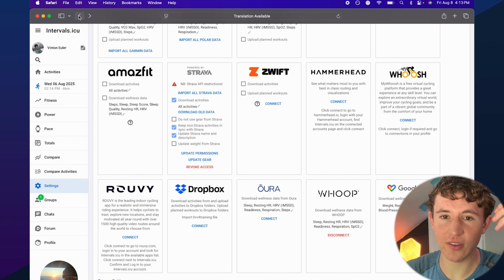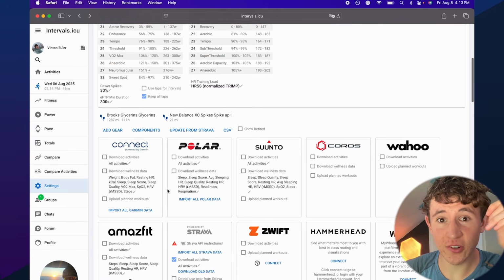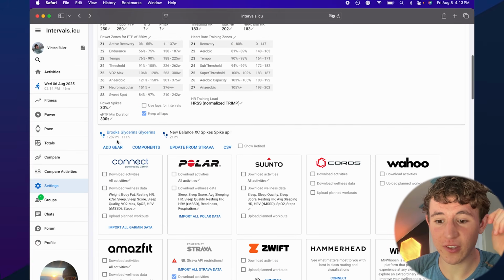It'll take you to the other service's website where you just need to log in and give permission to Intervals. And it'll even sync some of your gear. If you have gear on Strava or other services, you can add it and modify it just on this page.